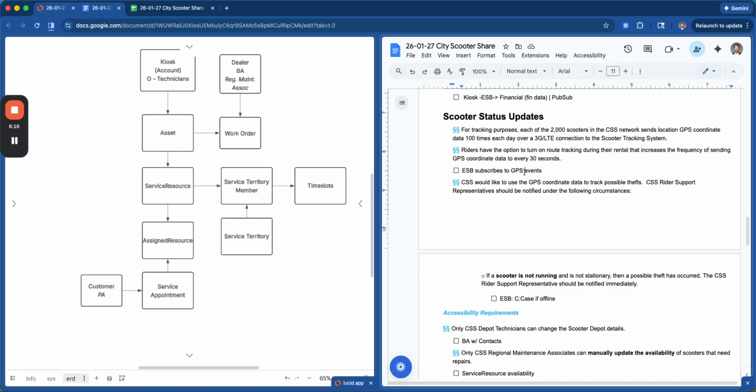The ESB will also be able to facilitate the communication of tracking data from the scooters. The ESB will do that through subscription to the GPS events that are being communicated from the database. I'm assuming the database itself can also fire events that the ESB can subscribe to and then process.